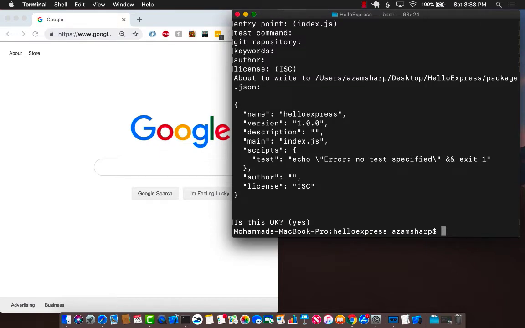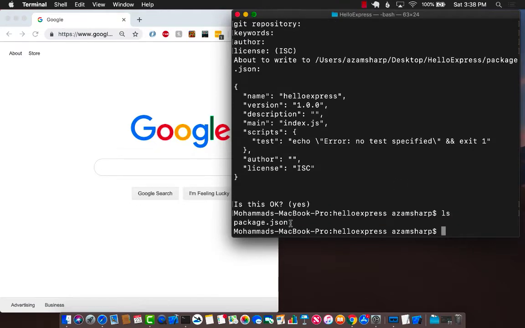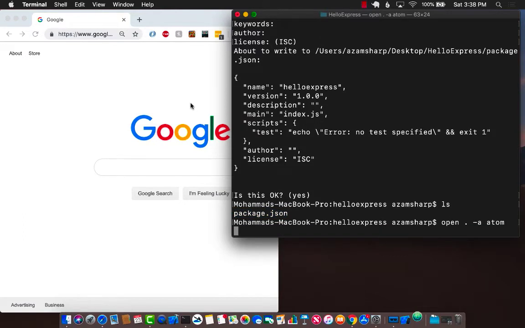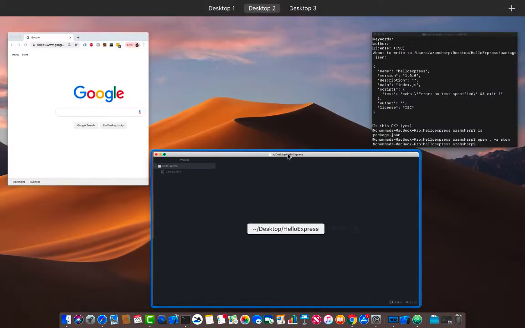All right. So now we already have our project, which only consists of one file, which is package.json. This is our Node project, and we want to install stuff to it. So let's first go ahead and open this project. I'm going to open it in Atom. You can use any editor that you like. And I'm going to make sure that this is on a separate screen so we don't confuse ourselves.